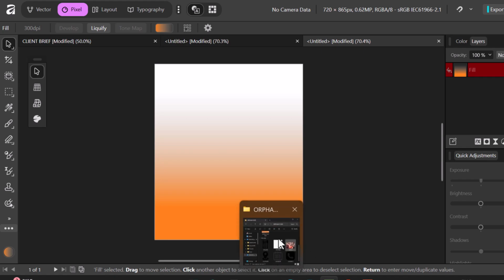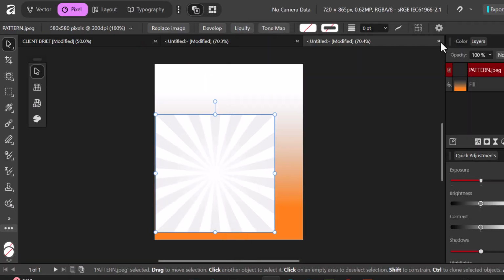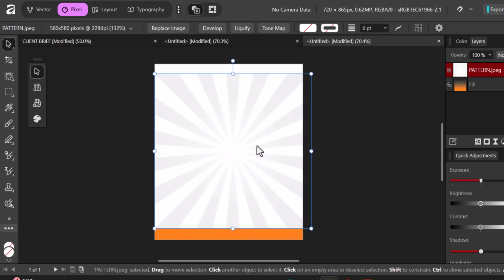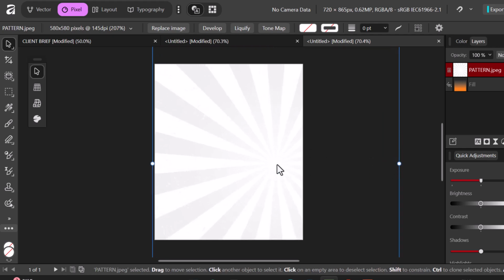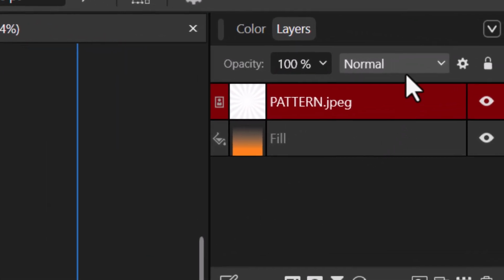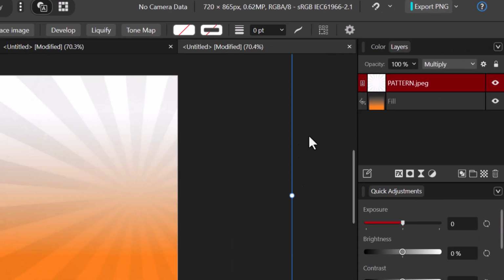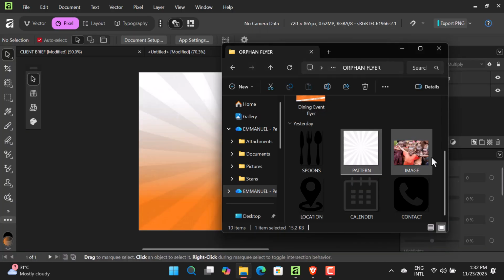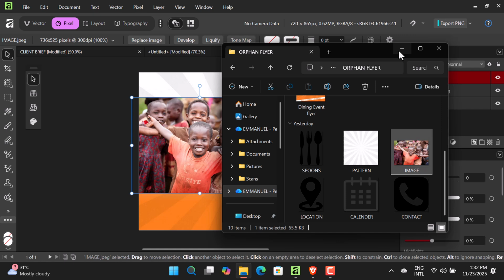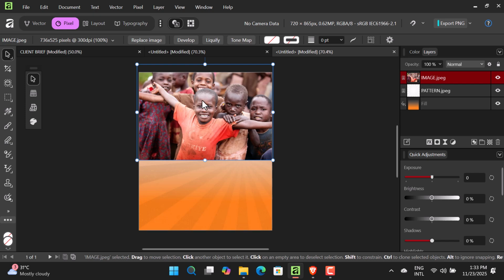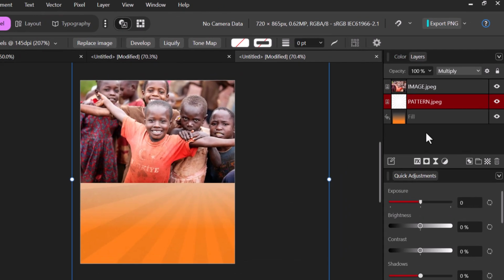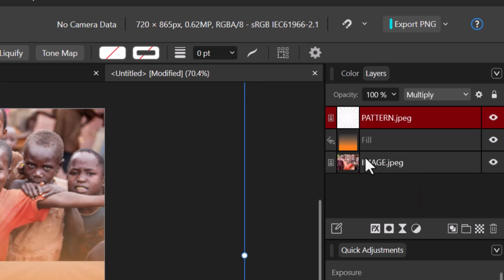Now I'll go ahead and bring the first image, which is the pattern, and I'll expand it very big and position it somewhere like this. I'm just going to change the blending mode to multiply. All right, I'll bring the image and click and drag it as I have done, and position it somewhere here. Now I'll bring the image layer down because I want the fill layer, the gradient, to be on top of it, like in other software.